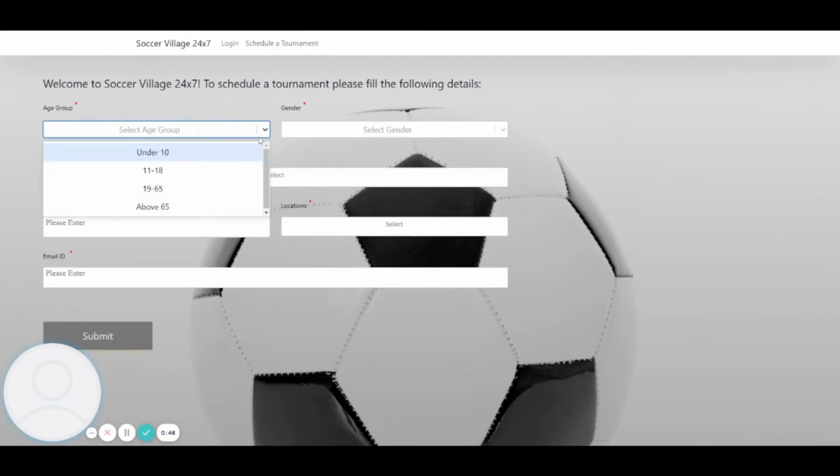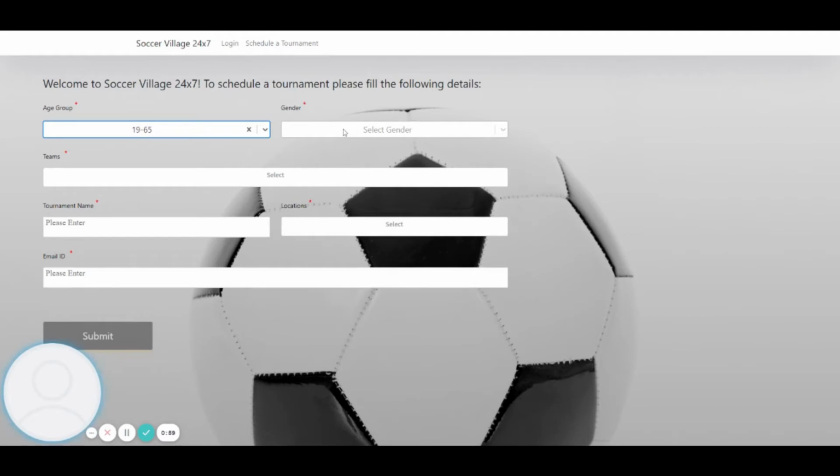So the first category is age group. There are four categories which the user can choose. We can also clear the selection after the category has been chosen. After we choose the age group, we can choose the gender. The gender signifies the gender of the players that would be playing on the team.